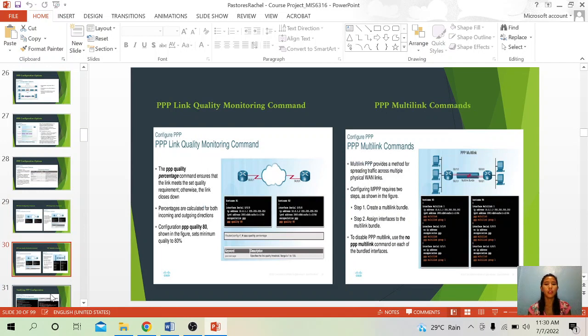The PPP link quality monitoring command. The ppp quality percentage command ensures that the link meets the set quality requirements, otherwise the link is closed down. Percentages are calculated for both incoming and outgoing directions. Configuring ppp quality 80, as shown in the figure, sets the minimum quality to 80%. Here's the example of our configurations using the percentage command.